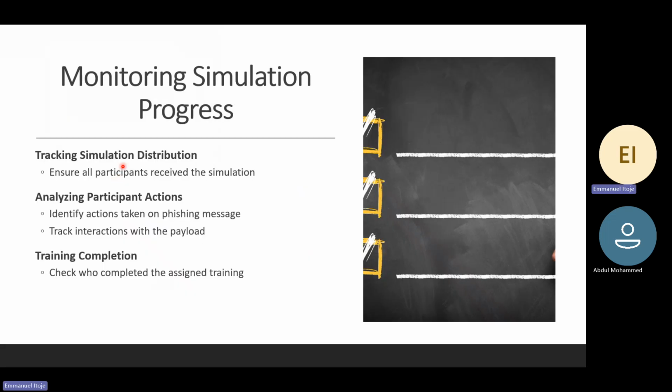Now, the next is monitoring simulation progress, right? It's very important that we track what is happening, tracking simulation distributions, for example, by ensuring that all participants receive the simulation. After you create and launch an attack simulation, you need to see how it is going. For example, did everyone receive it? You have to be sure. So there is a dashboard to show you how many users have actually received the attack simulation, right?